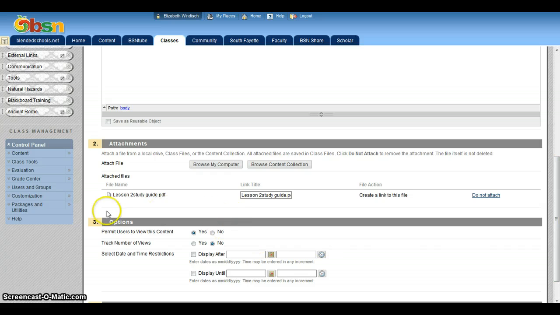When this pops up, it will have the file name, the file link, which is usually the same as the name, the file action, create a link to this file, and then an option to do not attach. So if you accidentally select a wrong document, you can just click Do Not Attach and it will not attach the document.